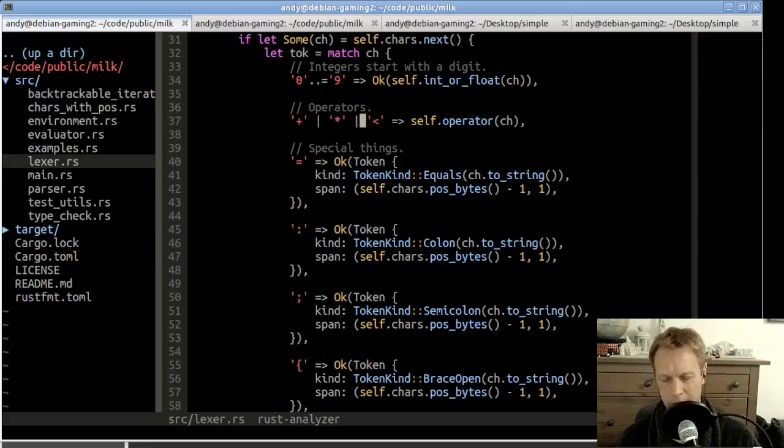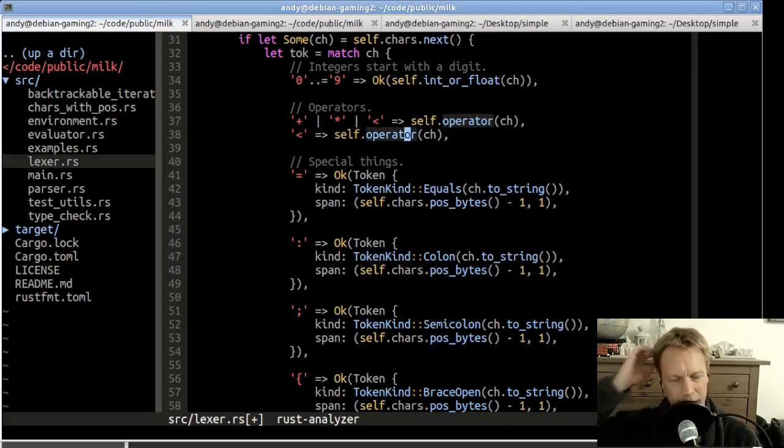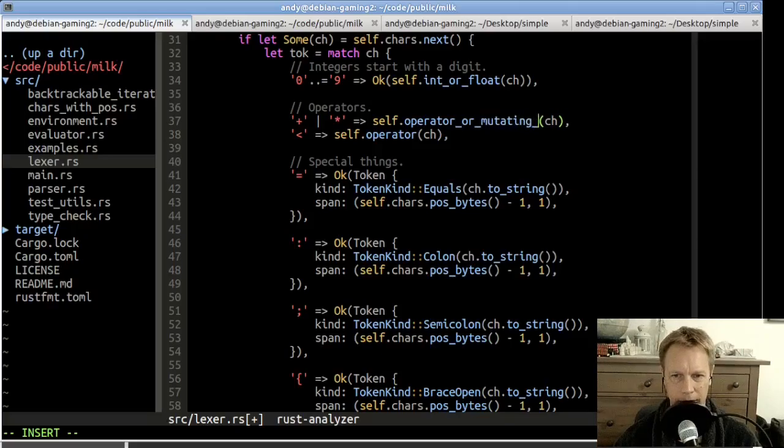So we actually need to break these two things out. So if it was a less than sign, it's definitely an operator. Now it might be an operator with more characters in it, like less than or equal, but it's still going to be an operator. But if it was plus or times, it could be an operator, or it could be a mutating equals. I hate that name, mutating equals. But it kind of does express what we want.